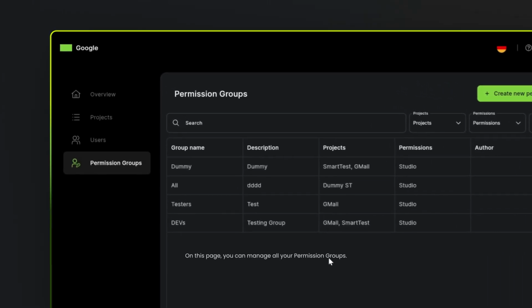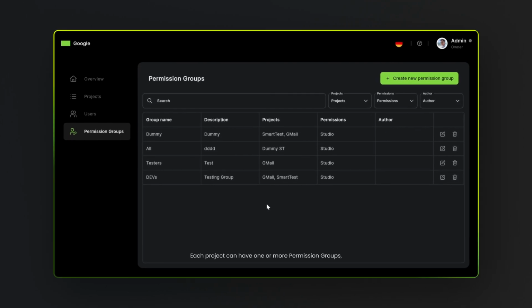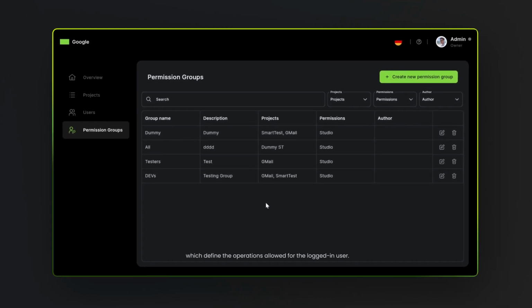Welcome to Permission Groups page. On this page, you can manage all your permission groups. Each project can have one or more permission groups, which define the operations allowed for the logged-in user.